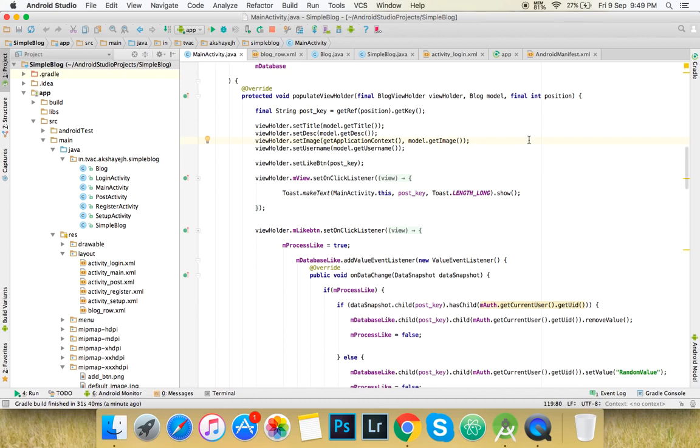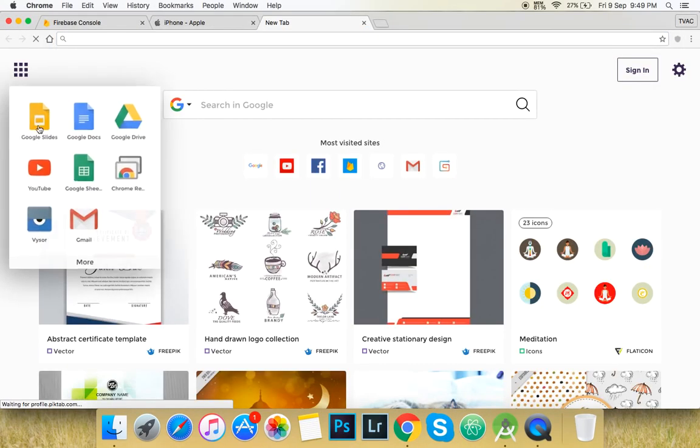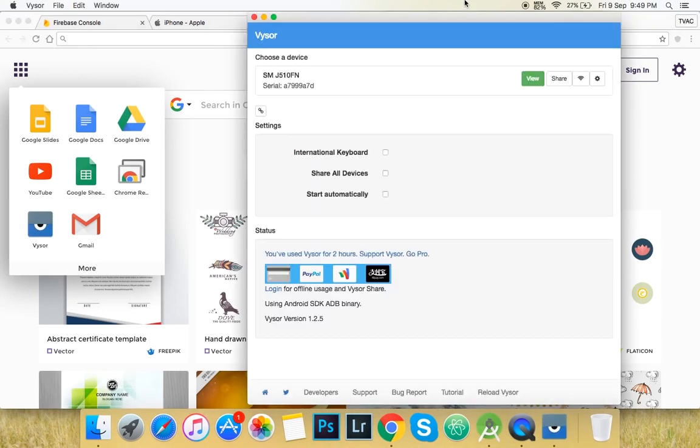So today we're gonna look at how to send user to a single blog view post. So one thing I forgot to launch is my Visor.